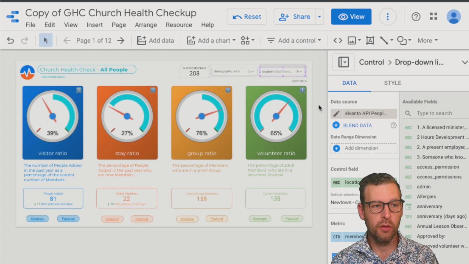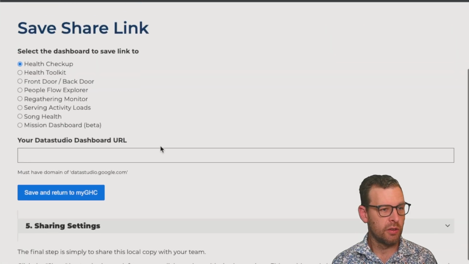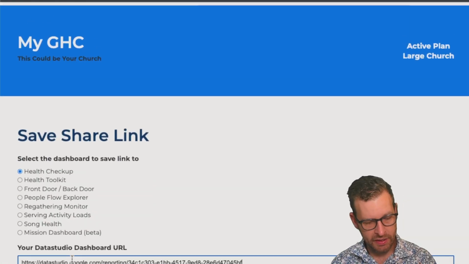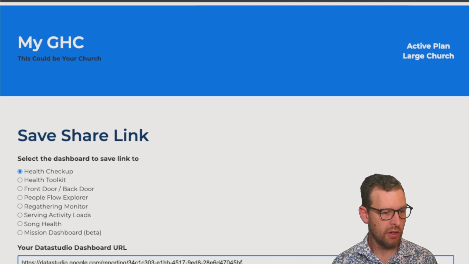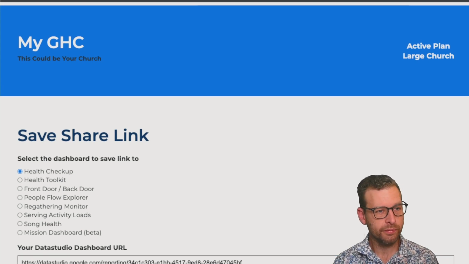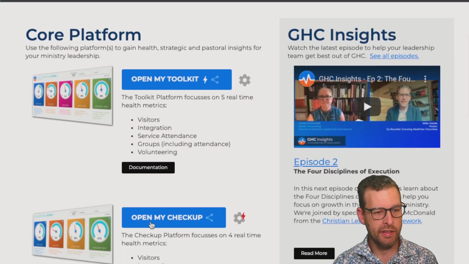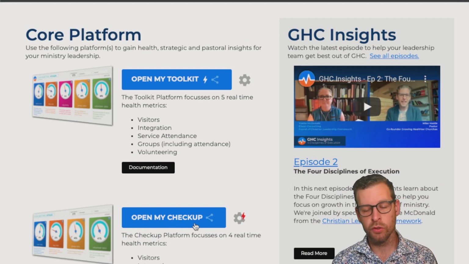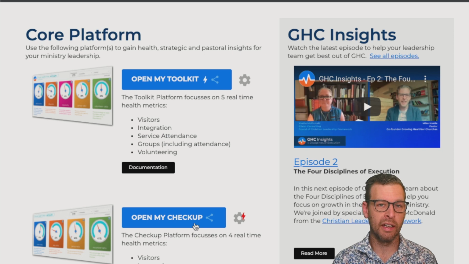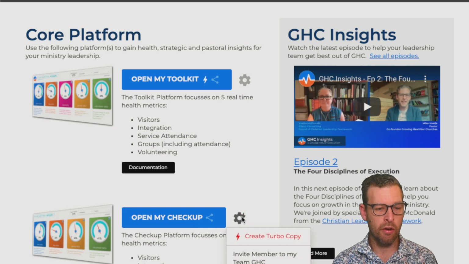So once you've done all of that, now we can go back into the save here. We're going to paste that Data Studio link, hit save and return. And what will happen now is we can see that it says open my checkup. We've now saved that link back into myGHC, which means you don't have to go through Google Data Studio directly or through an email to try and find that link again. It's now saved there directly. And as I mentioned, you can now open this gear to see what options are available.